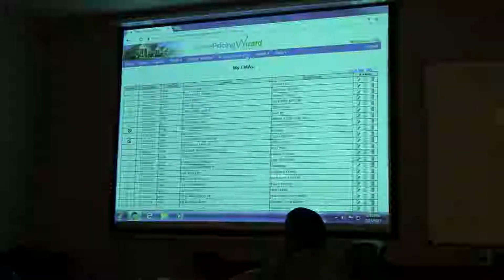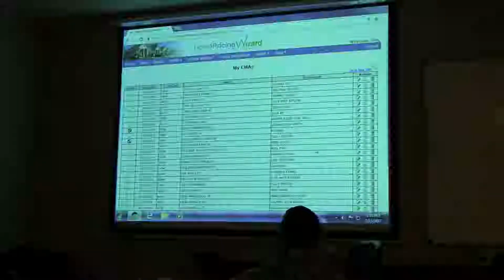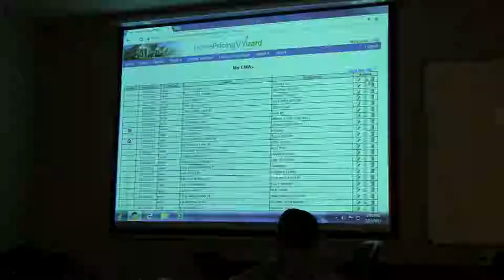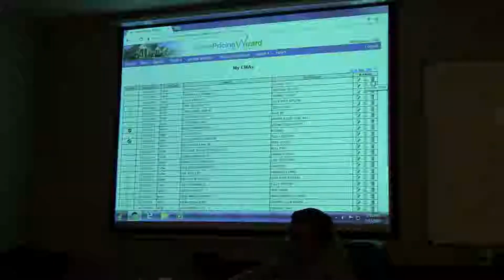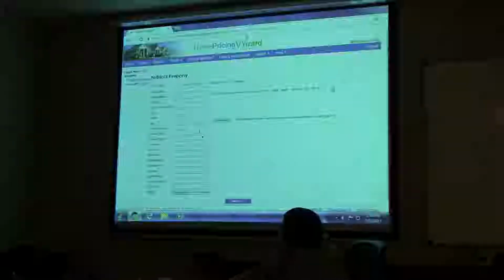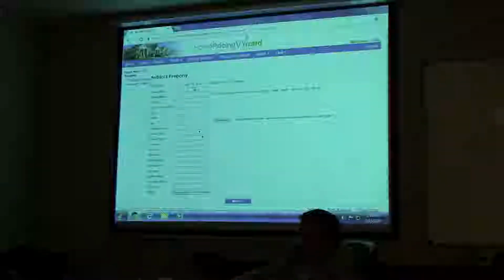Mine looks different up here than you guys, but there are the different types of CMAs, addresses, developments. This allows you to edit it, this one allows you to download it, and this one will delete it. And up here you come up to create a new CMA, and it's either going to be a buyer CMA or a seller CMA. The only difference are the net sheets at the end. Otherwise, they're both exactly the same.